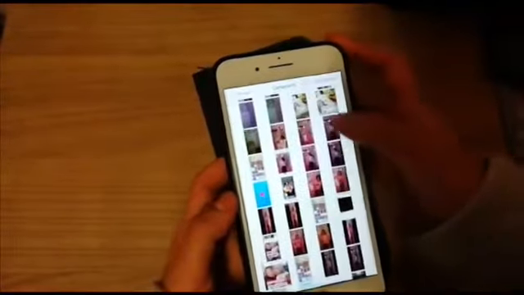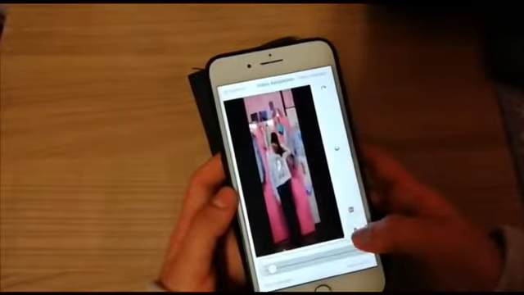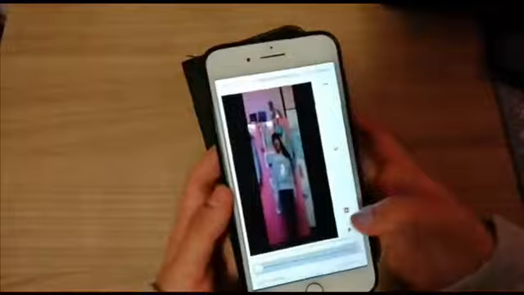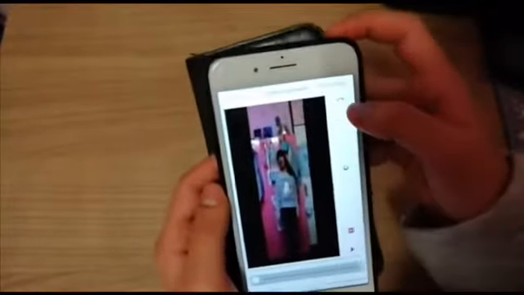Now just search your slow-mo up. Okay, this is mine. Now if you have your slow-mo, then tap on make video.